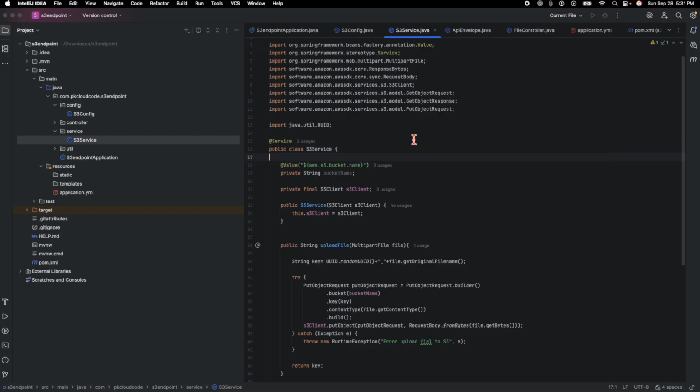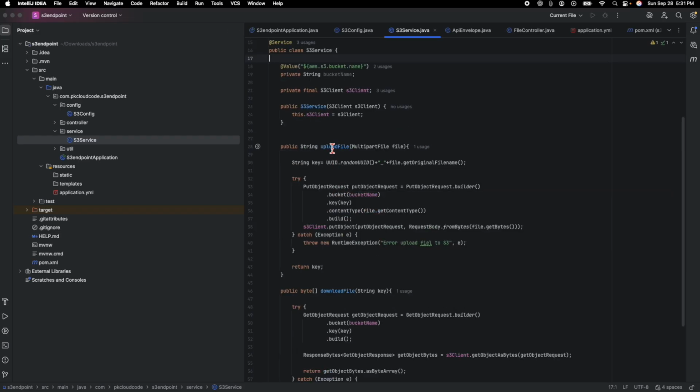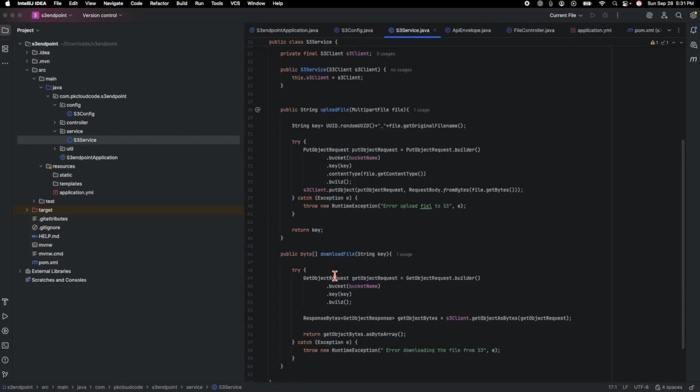After this config we created the service. In the service, if you look, we had autowired the S3 client. Then we created two services, one is uploadFile and the other is downloadFile. In the upload file, whatever file we are getting, we generated a unique key so that it would always be uploaded. After that we used the PutObjectRequest by passing the bucket, key, content type and everything, and we built this put object. Then using the S3 client we actually put that object and uploaded it, passing the file details like file.getBytes. Okay, and we handled the exception as well.